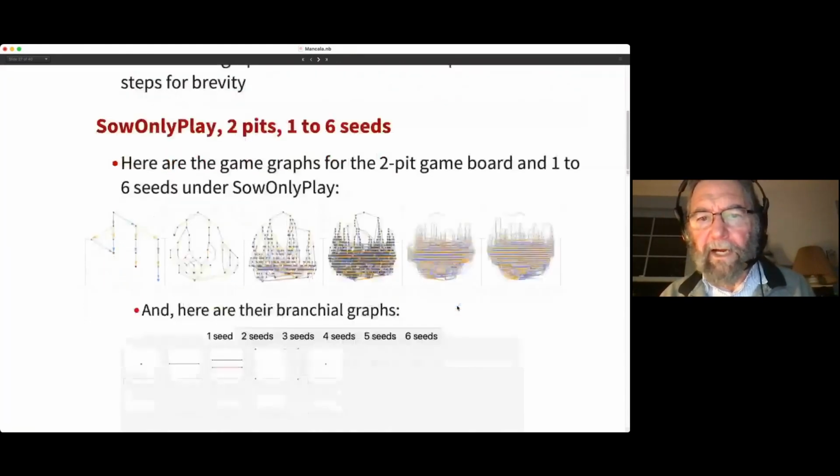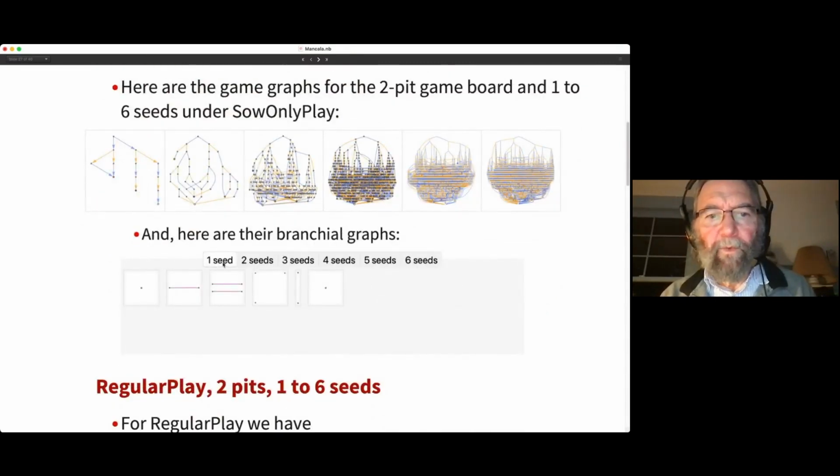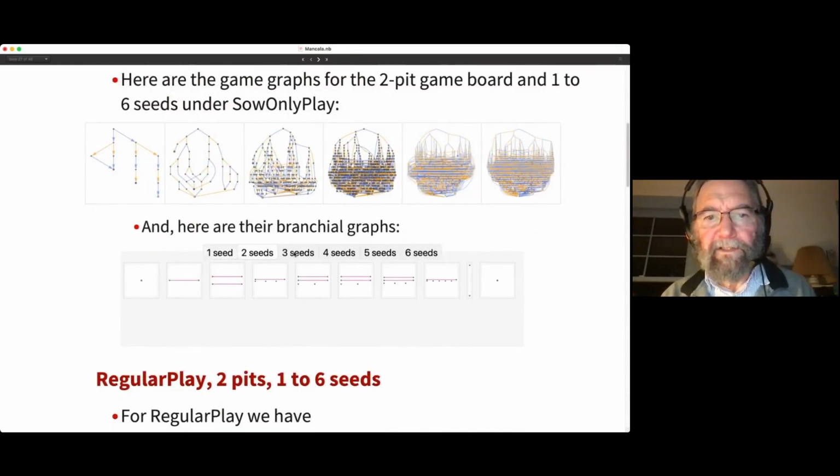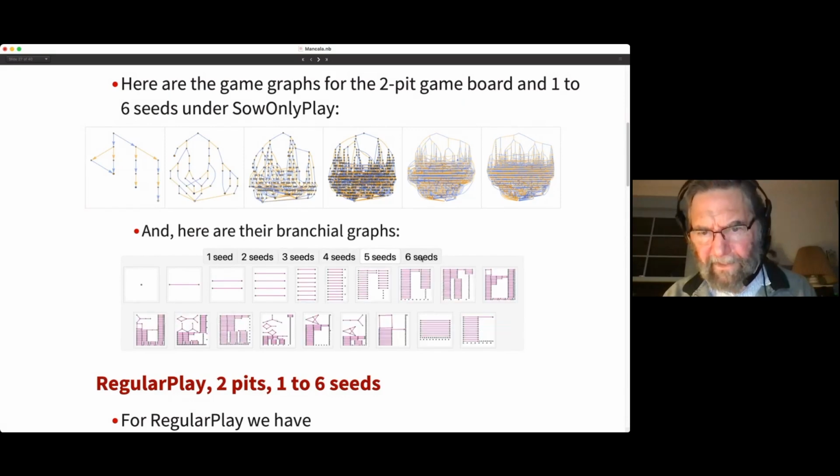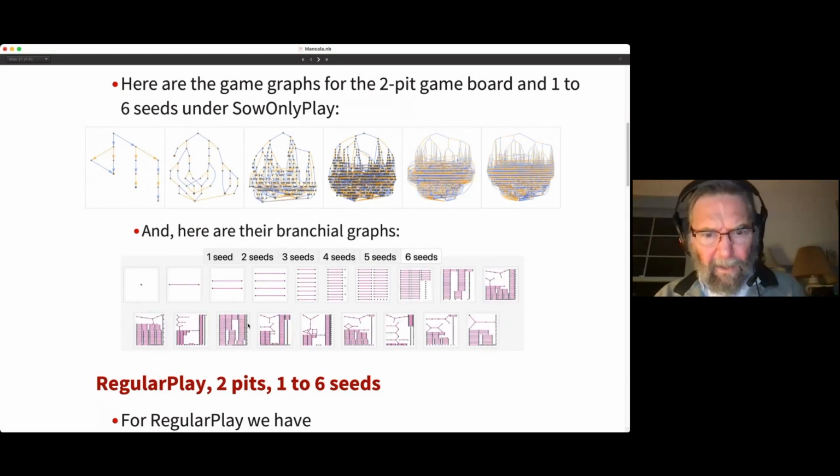And the branch yield graphs look like this for 1 seed, for 2 seeds, 3 seeds, 4 seeds, 5 seeds, and 6 seeds. Not very interesting. Mostly just pairs of vertices being connected by an edge. A little bit larger branch yield graphs here, but not very much.